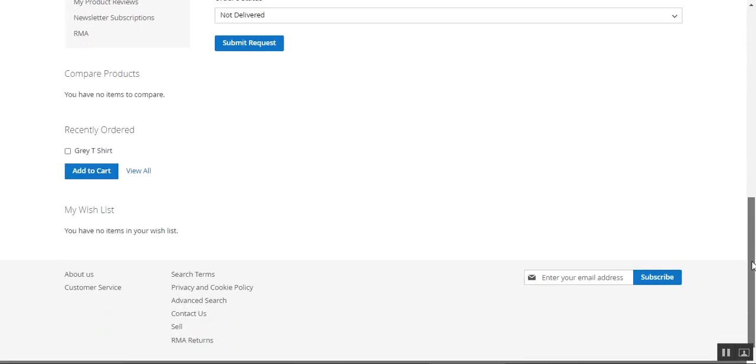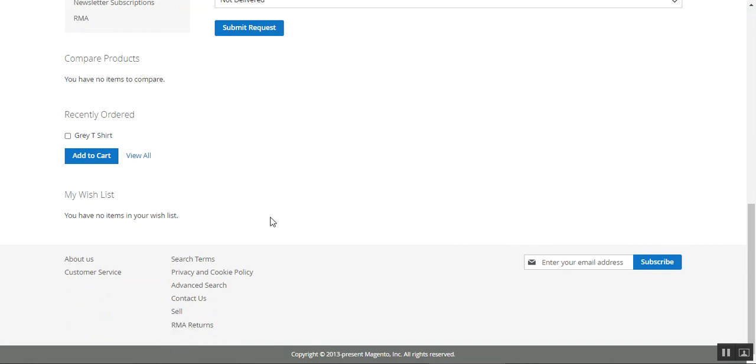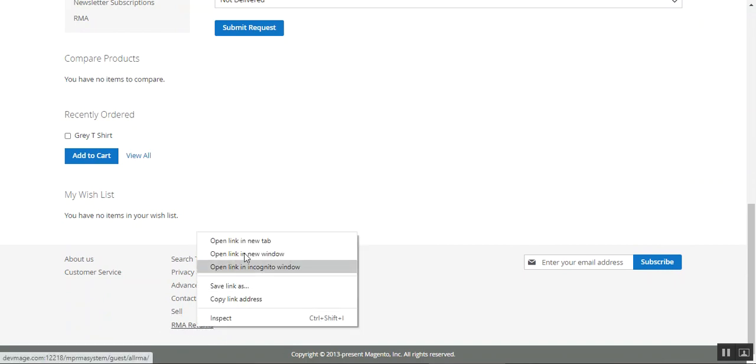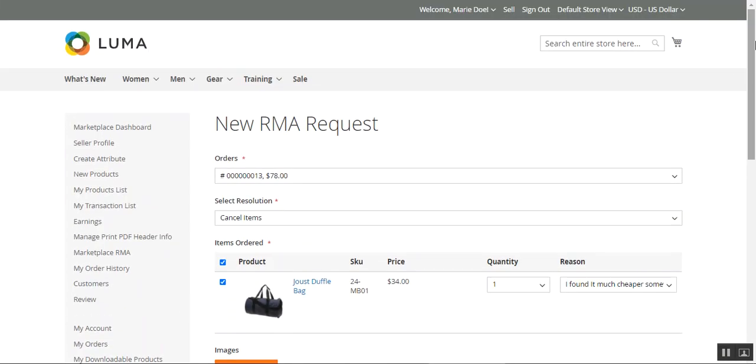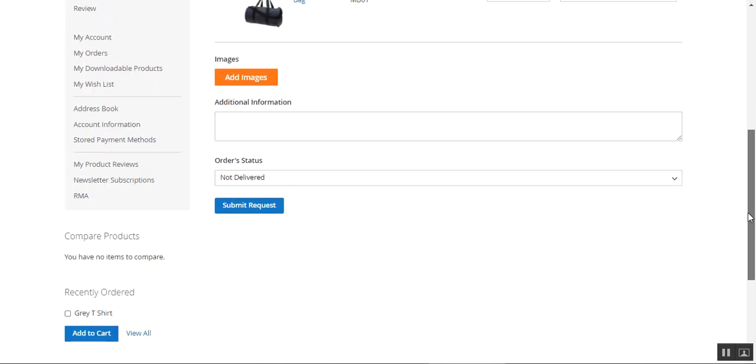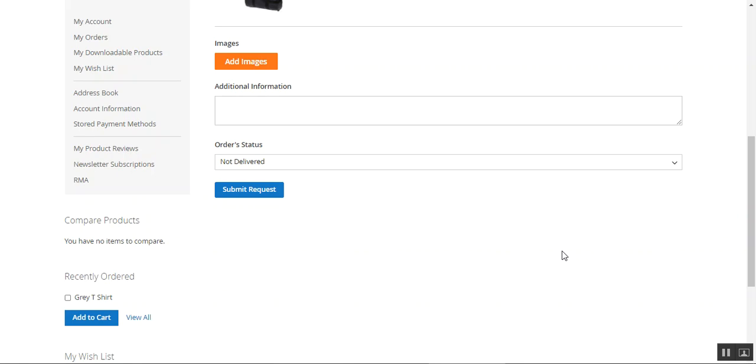This works for the registered users as well as for the guest users. The guest users can access it through the RMA returns link in the footer, as you can see at the bottom of this particular section. And you can see that I'm right now logged into my customer account, and the customers can raise a request for the RMA by going to your customer account and navigating to the RMA section.